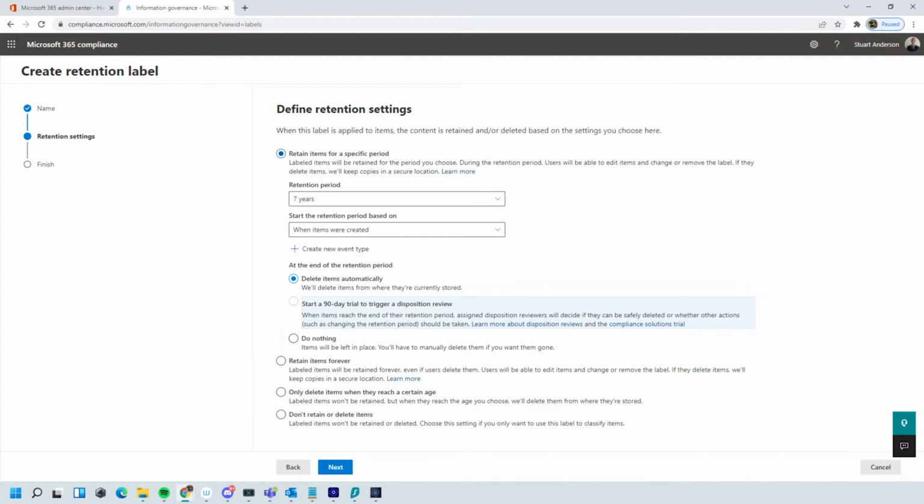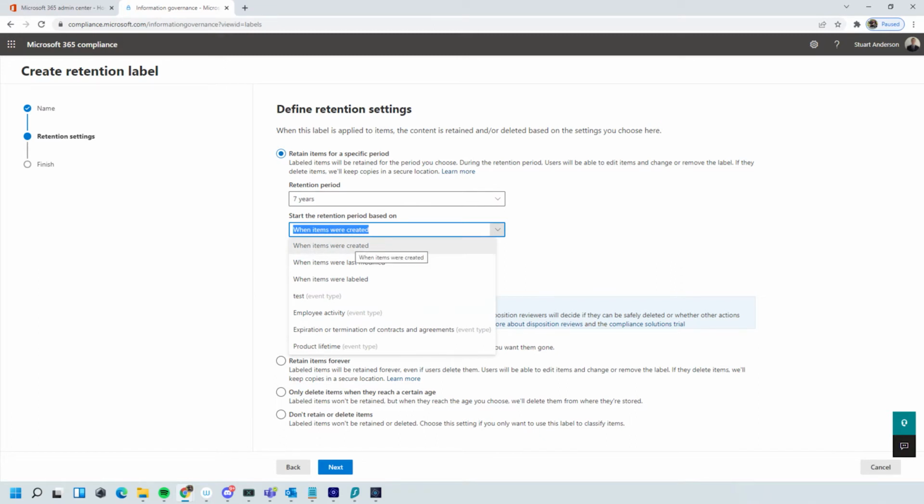Here we can specify how long we want to retain the items for before continuing with an action. So what we have in this example here is the 7-year retention period, and start that retention period based upon a certain event. As you saw previously in this video, we can change it from when an item is created or when an item was last modified. However, there are other event-based types, so when an item was labeled, and other custom capabilities using event types. These event types are only available in Microsoft's E5 license and will not be available to anything else.